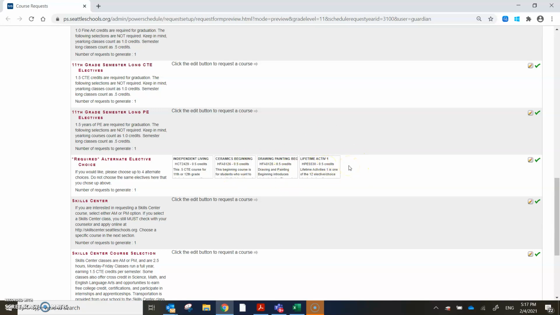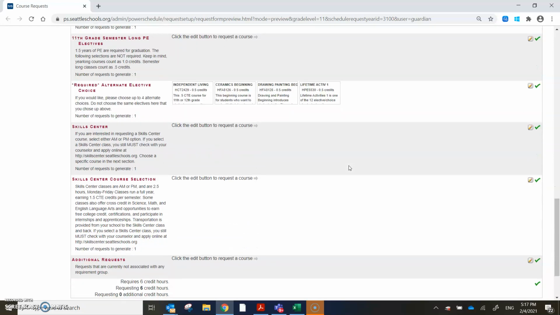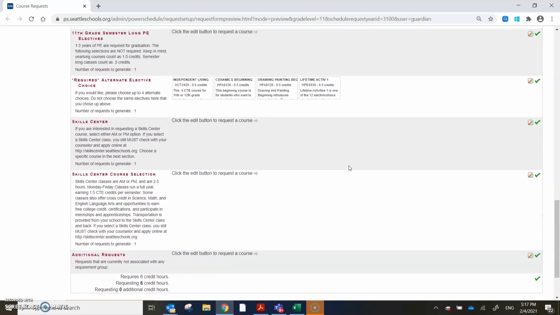So at this point, I've selected all of my necessary courses. I will scroll to the bottom of the page. And again, it's not showing on my screen because of my demo, but on the student screen, there will be a button down here at the bottom that says Submit. I'll click Submit and I'm done. Please note that you cannot go back once you've hit Submit. Your course requests are stored in the system. If you wish to make changes, you'll need to contact your counselor.